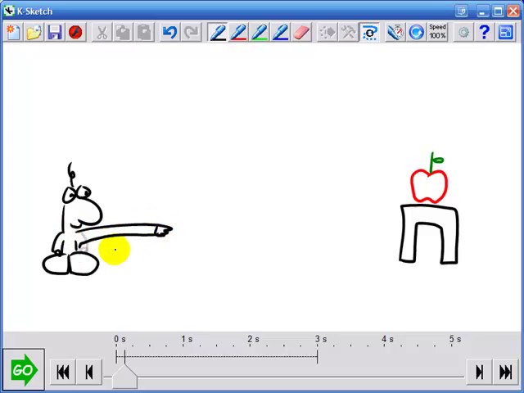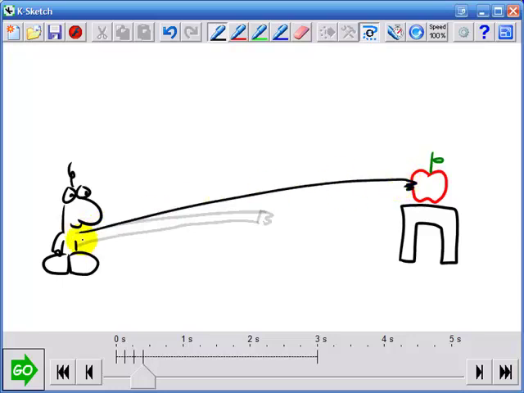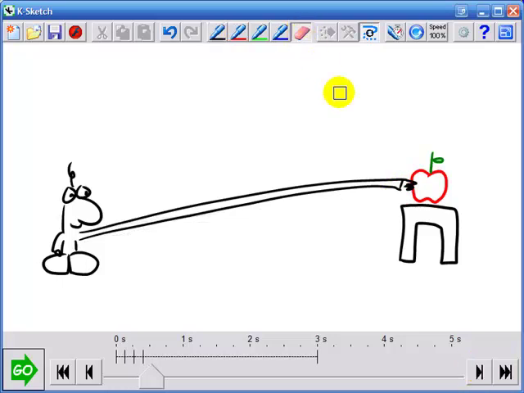Now we just need to repeat this process for a couple of frames. Forward 2 frames, erase, pen, stretch out a little bit more. Forward 2 frames, erase. Now we reach the apple. Forward 2 frames, erase. Now, we need to bring the apple back in the remaining frames, but it would be a pain to redraw this apple every time, so I'm just going to erase the arm and move the apple.